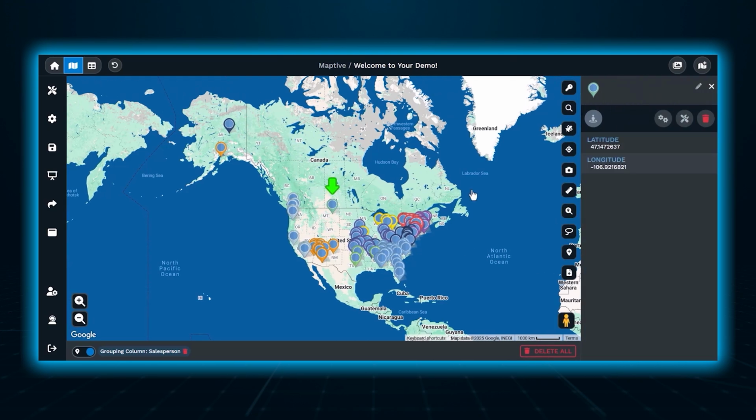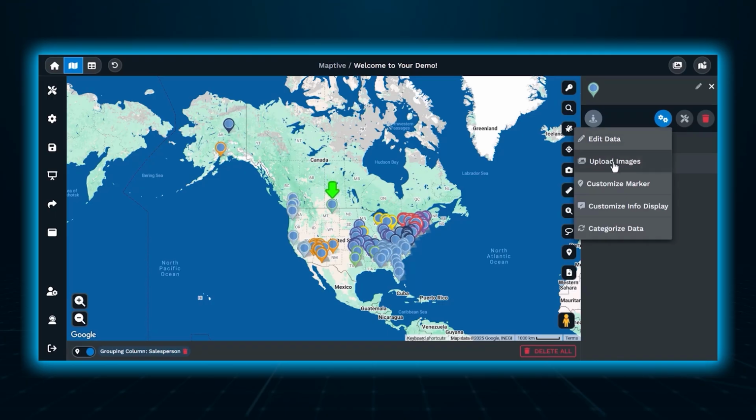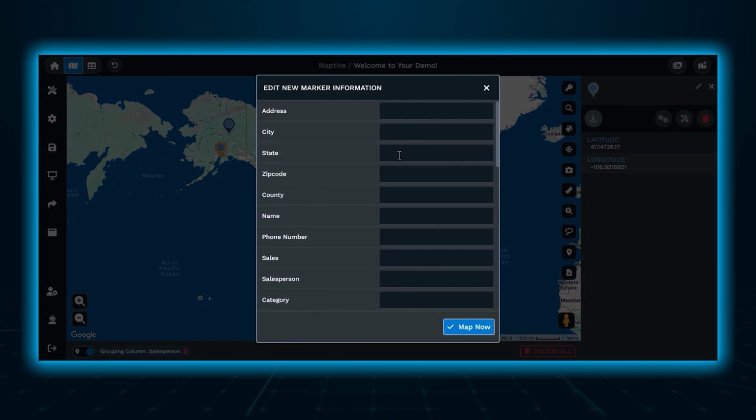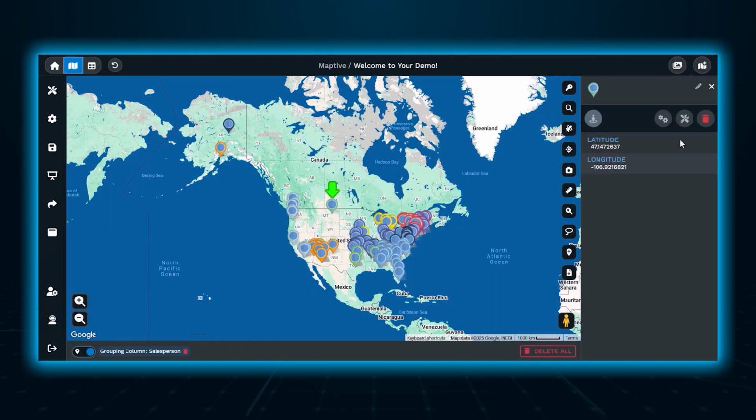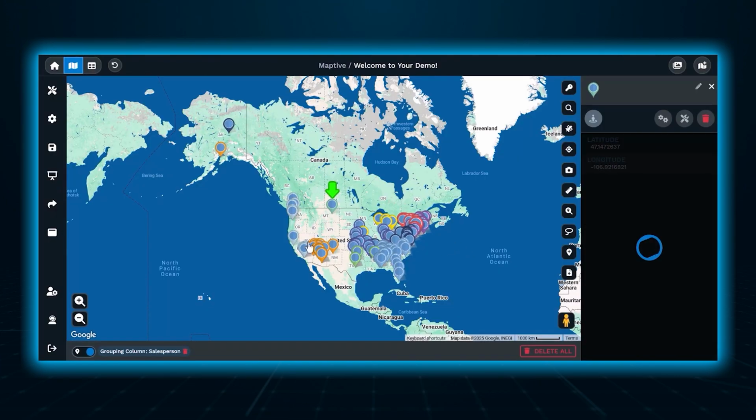Just as an aside, each marker you have the ability to edit the information. You can set customization, edit the data, upload images. You can customize the marker. You can customize info display or categorize data, but edit data would give you the ability on a drop marker to add all of the information that you wanted to add. You have the ability to add it to the route, add drive time polygon, or add radius. If you delete the marker, that deletes the marker and the line of data associated with it.